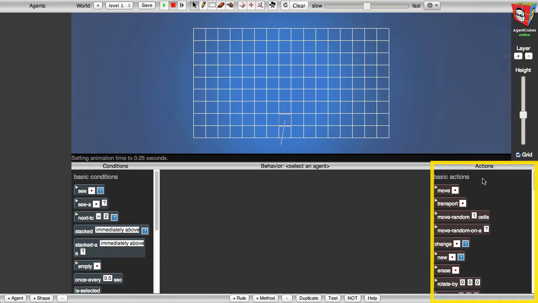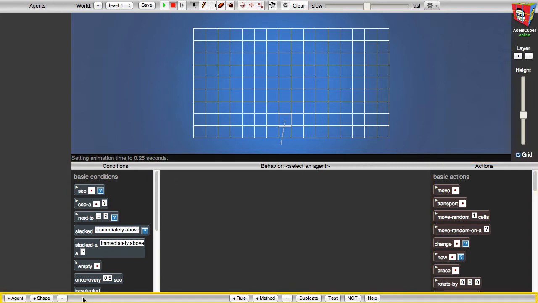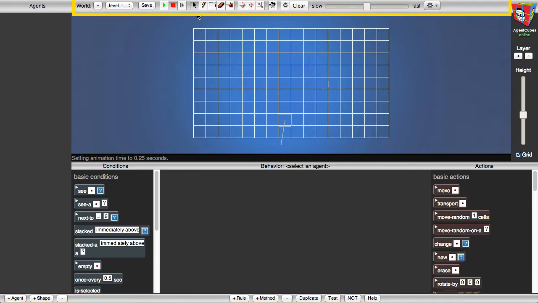There are also two toolbars. The lower toolbar is where you'll find buttons for working with the Agents list and with the Behavior Editor. The upper toolbar contains tools that you'll use to edit your world and to play the game that you create.